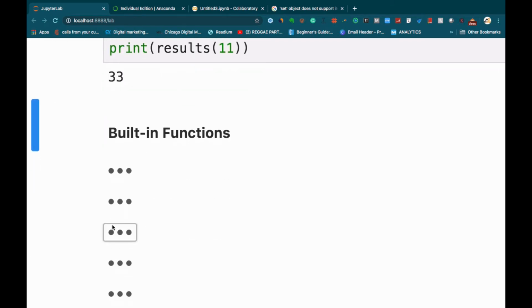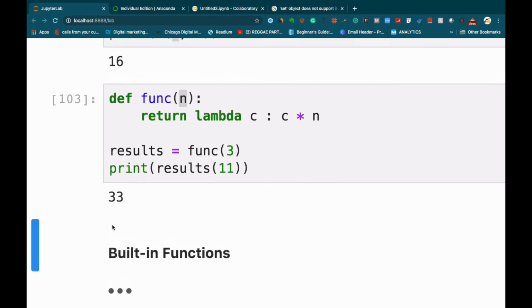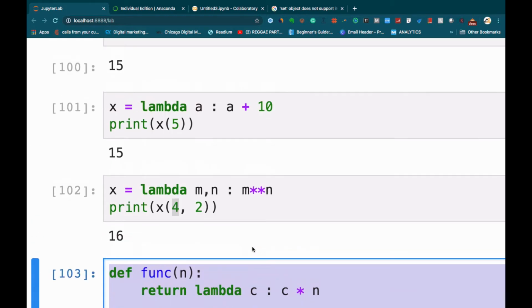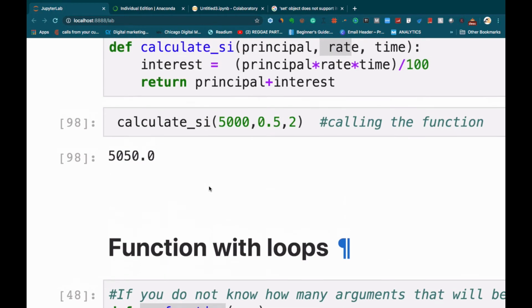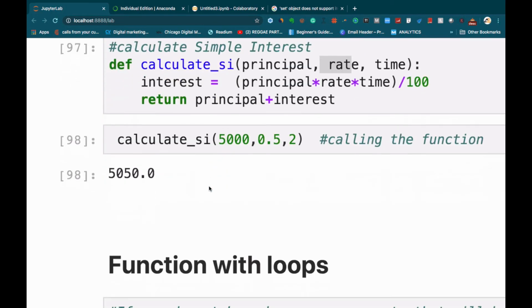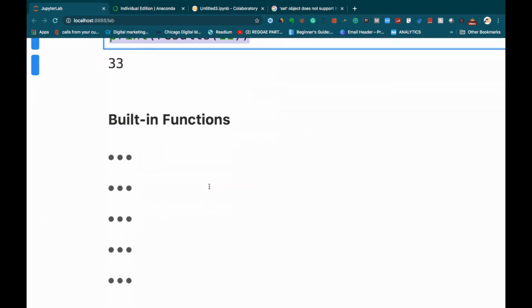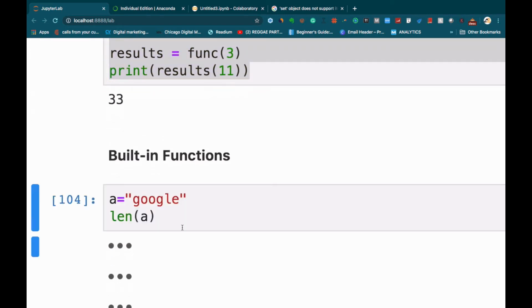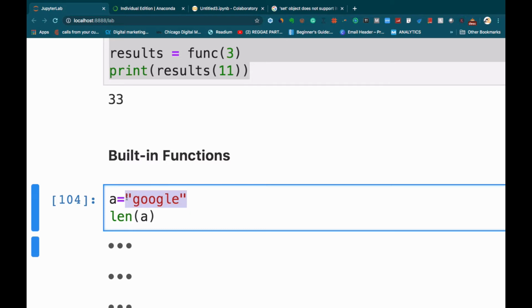Now, there are several built-in functions too that we can take advantage of. What we've been doing are all user-defined functions, that is, functions that we define ourselves. There are some inbuilt functions that we've touched on earlier, and now we're going to take a critical look at them. Now, we have this variable called a, and then we store this string Google.